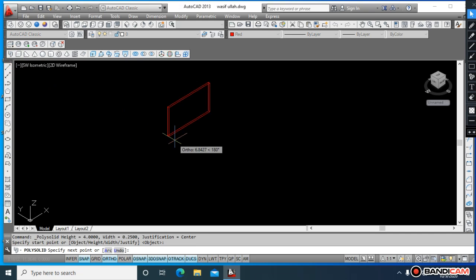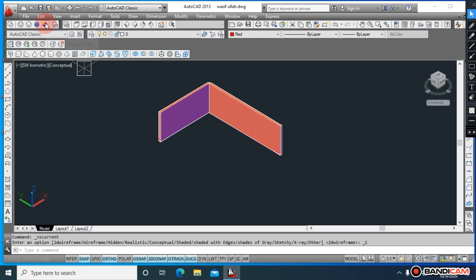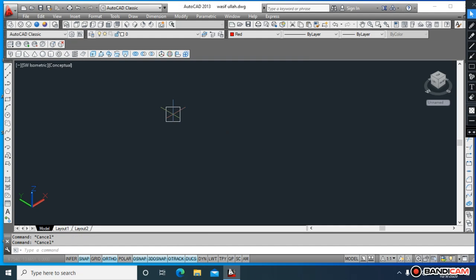Click. Okay, again. I drew something like an L shape in 3D. Now you will see, you can easily draw whatever desired part you want to make, just by clicking and drawing in 3D directly. Now we need to do the boundary, and now we need to use the extrusion.